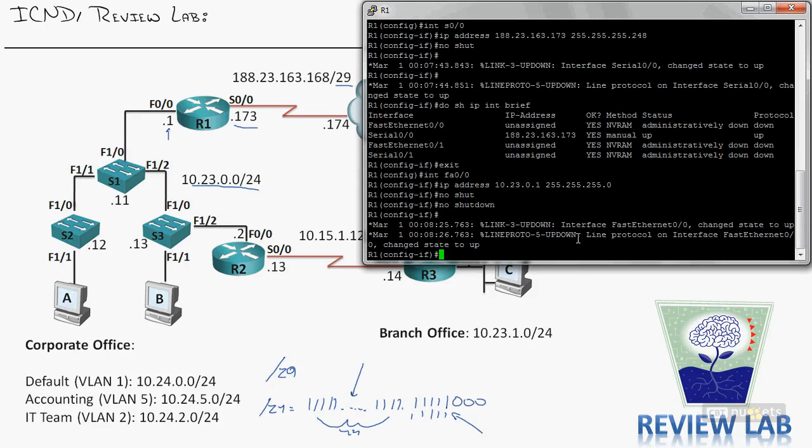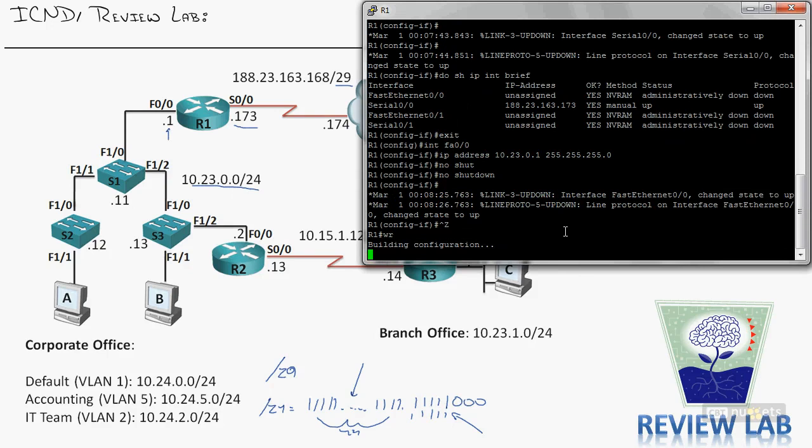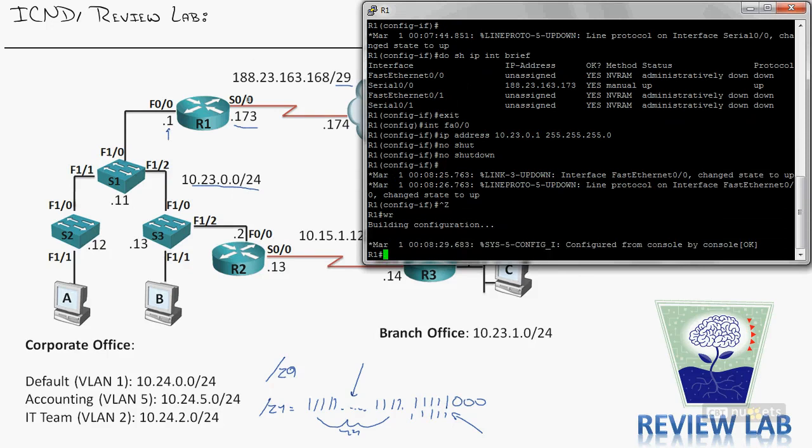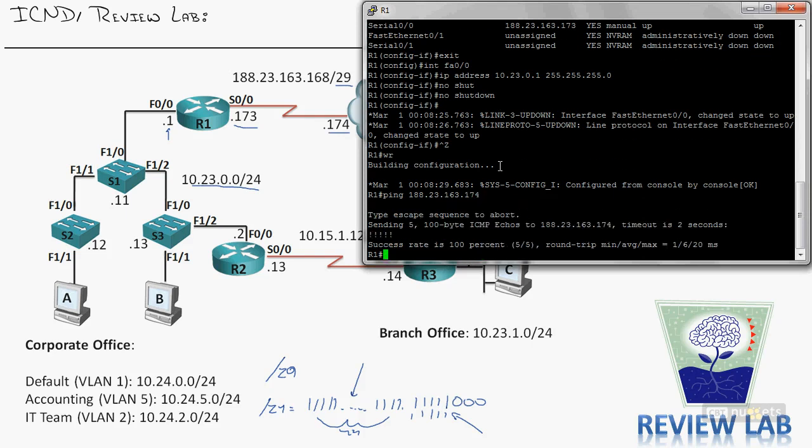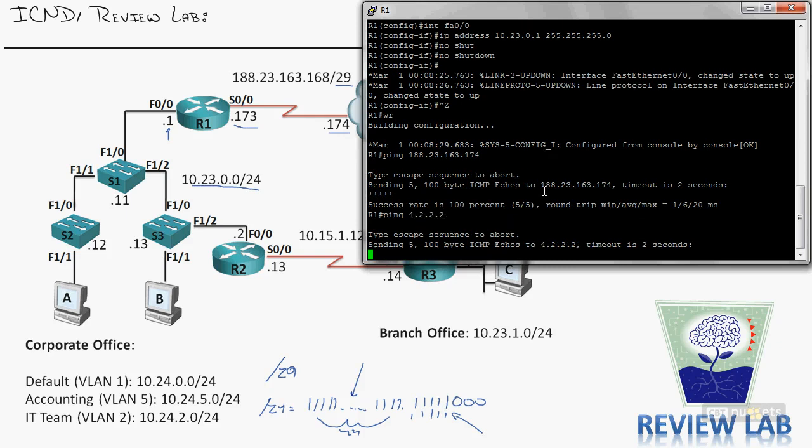And now, actually before we go on to router 2, I'm going to save my config. And I'm going to ping the other side. Let's do ping 188.23.163.174, that is the ISP, right? 174. Beautiful. So we now have quote unquote internet connectivity. Now if I actually ping something beyond, like 4222, it's not going to work because we haven't defined any default routes or anything like that. That's going to come later.